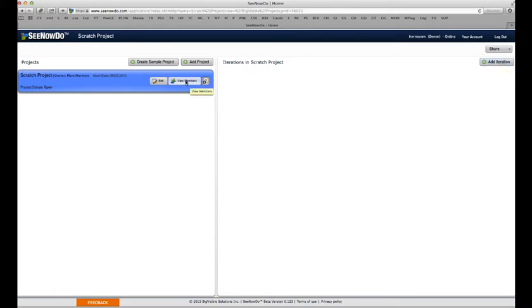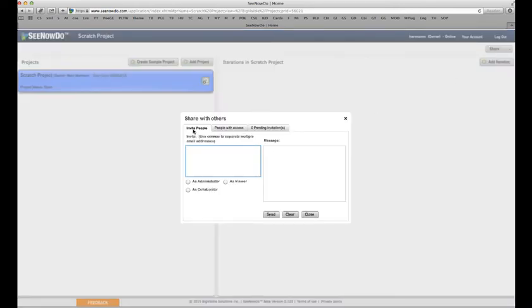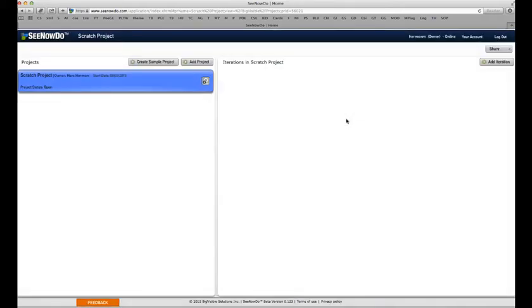If I view the members in this, I'm an administrator. There are no other members, but what you'll want to do is come up here to share and invite people. We can just do email addresses, and you can make your partner in your scratch project also an administrator. Type in their email address, and you can give them a little message, and click send so that they'll be able to be an administrator on this project also.